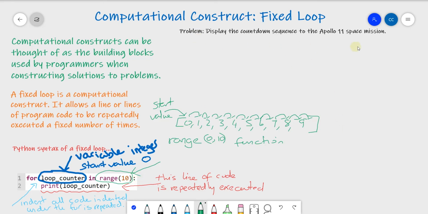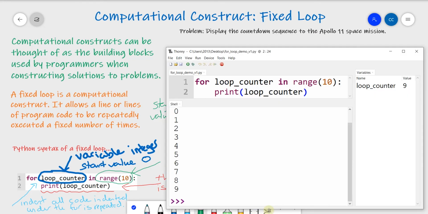Now, have we solved this problem of displaying the countdown sequence to the Apollo 11 space mission? Let's get our program back up. Now, I said that I wanted it to state, first of all, start engines, and then count down 10, 9, 8, 7, 6, 5, 4, 3, 2, 1. But ours is printing out 0 to 9.